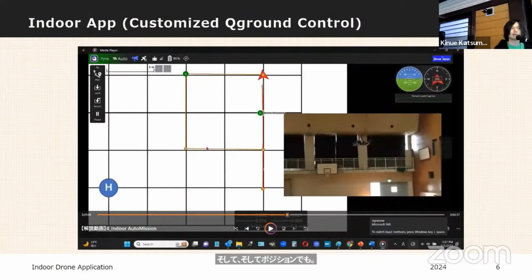Next is about our indoor solution. To fully leverage the capabilities of ModalAI, we have customized QGroundControl to support indoor drone navigation by using a 2D floor drawing as a map within QGroundControl. Users can create waypoints for automated navigation, just as with outdoor GPS waypoint navigation.